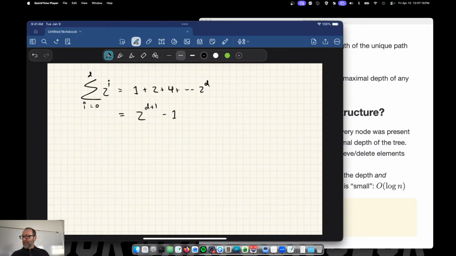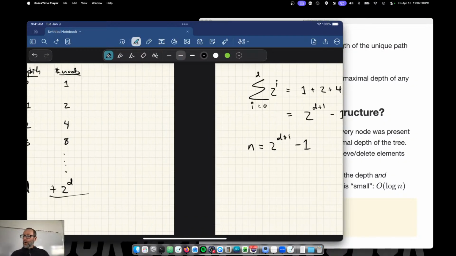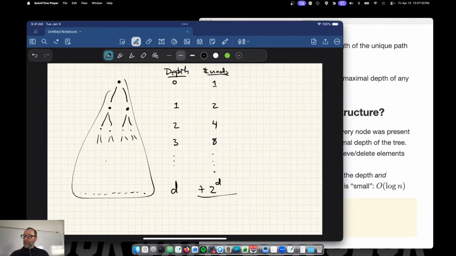Maybe I'm confusing myself. Anyway, this is a geometric series, and I'm pretty sure that this is correct. You could go ahead and fact check me on this, right? All right, so that means that we've got that many nodes, 2 to the d plus 1 minus 1, right? So in other words, all totaled here, we have n nodes in a full binary tree.